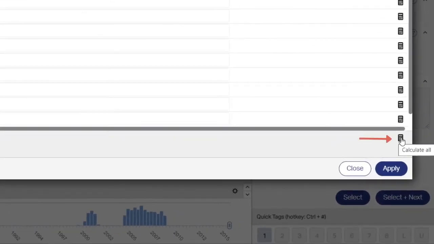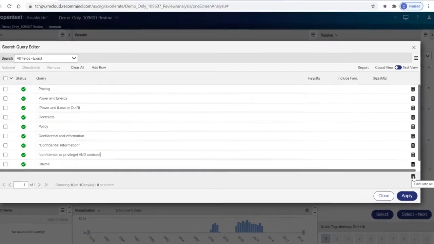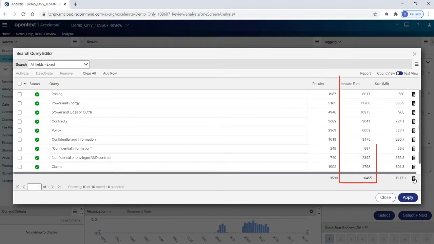The Calculate All button in the lower right-hand corner of Count View can be used to calculate the number of responsive documents for each term. The system also provides family counts as well. These are the counts that you will receive if you choose to execute the search and include family members in the results list. The bottom of each column represents the total number of document results.